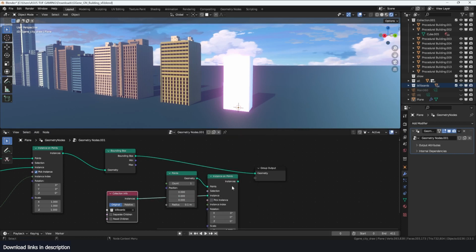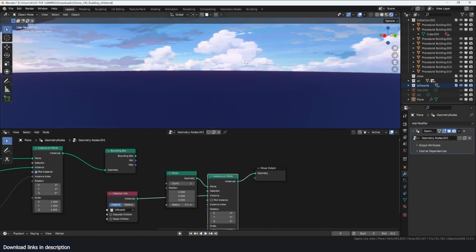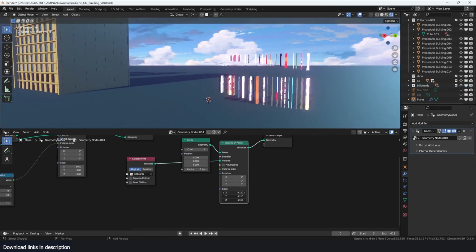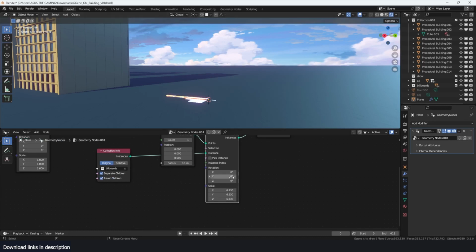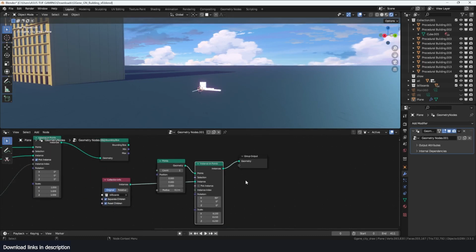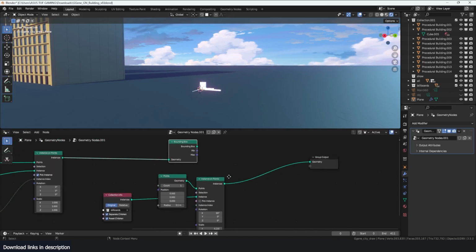So something like this. If we look at this, you can see all our billboards are there. Just scale them up a bit. And I also separate and reset children. And rotate, I think rotate the billboards 90 degrees like that, so that they're facing the right direction. Now we want to use this minimum maximum value to position our billboards onto the buildings.